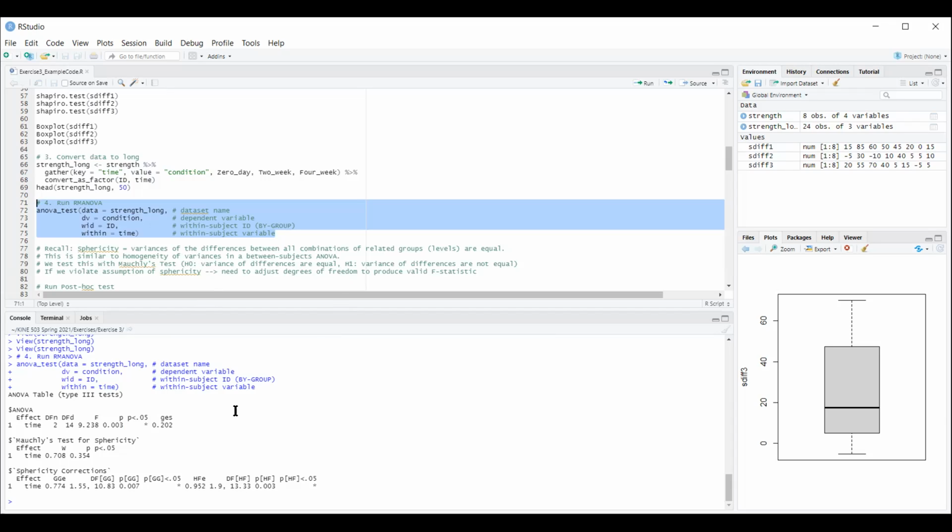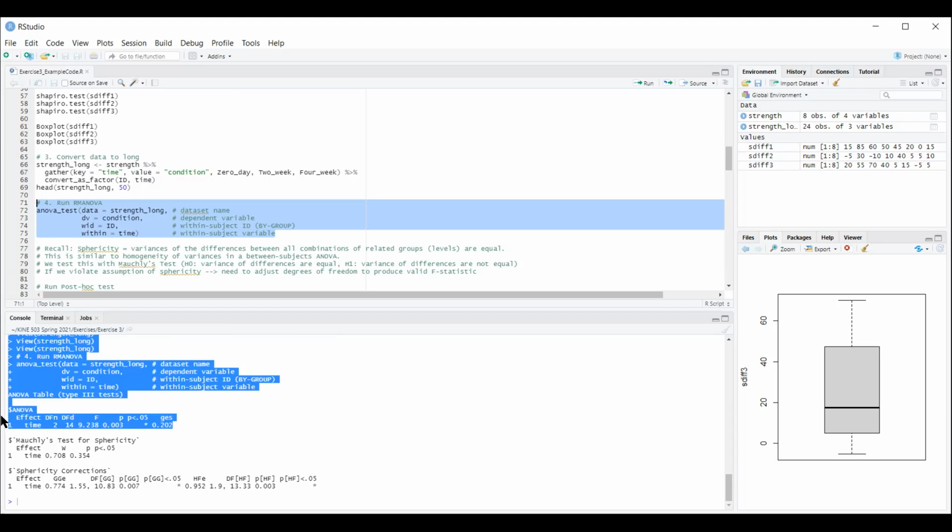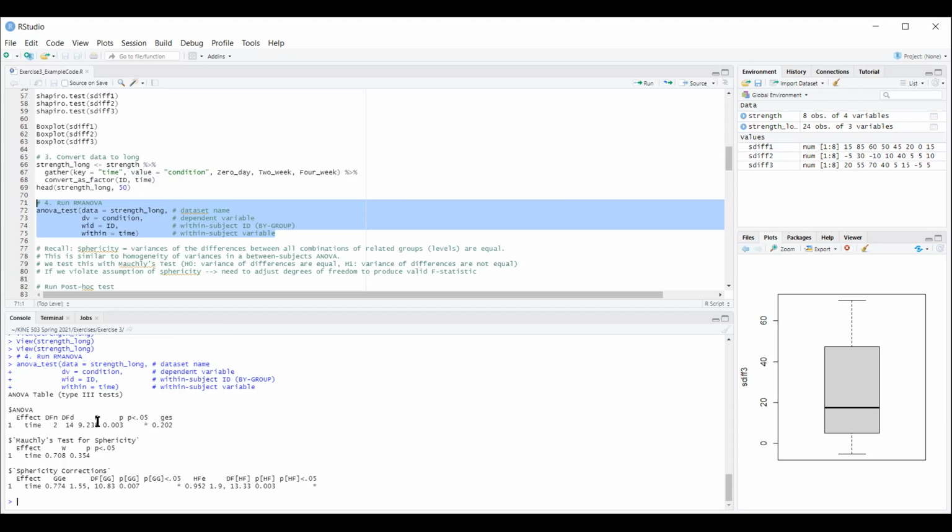The adjustment is decreasing the degrees of freedom, and that produces a valid F statistic and this adjusted p-value. Because this is not statistically significant, because it's greater than 0.05, we can use this result here. So we can actually use this p-value to make our inference. So we fail to reject that null hypothesis that the variance of the differences are equal, and we can then use this p-value.